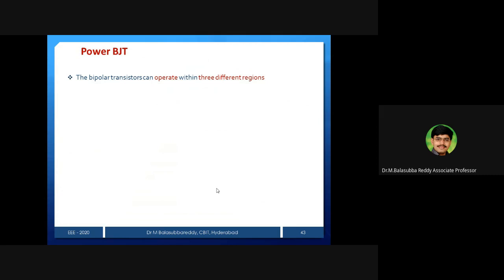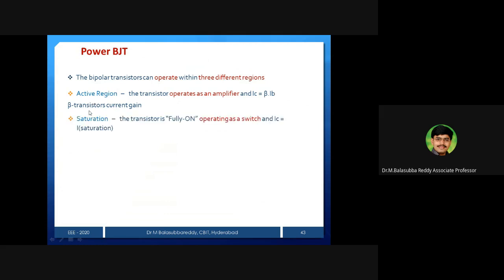A bipolar transistor can operate within three different regions. One is the active region, but wherever we use this device, we won't operate in the active region. We'll use either the cutoff region or saturation, because it is a switching action. The active region means it is operated as an amplifier, but our case is not an amplifier. And saturation means fully on.